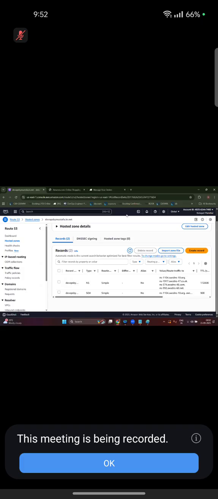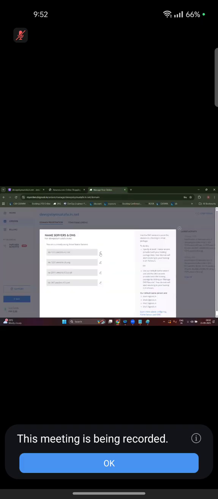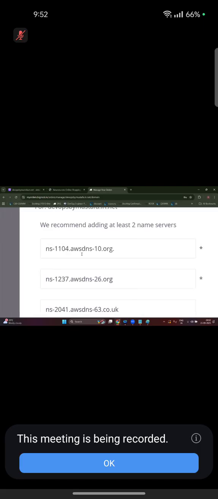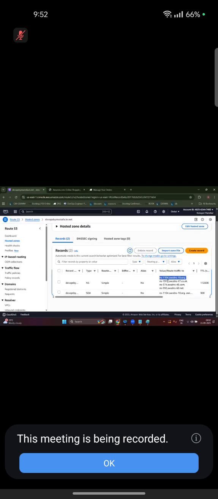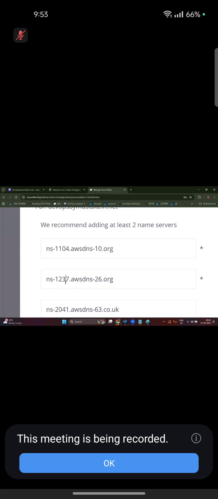But remember, these are my old name server values, so I need to give the new ones. Are you seeing the dot here now? We need to remove the dot. Don't give the dot at the practical point, or you will get an error. Simply copy and simply paste it here.